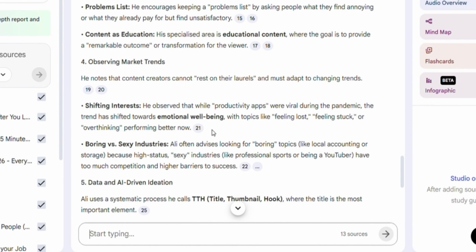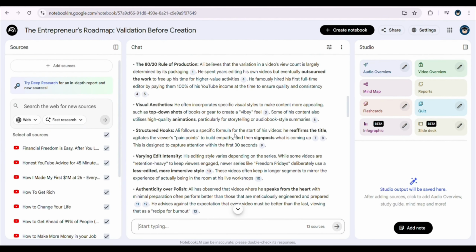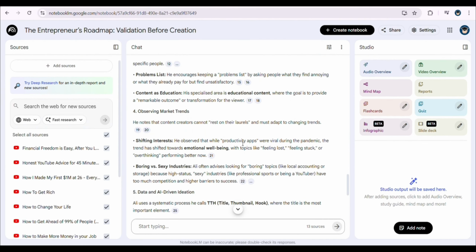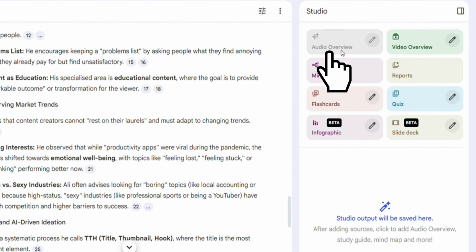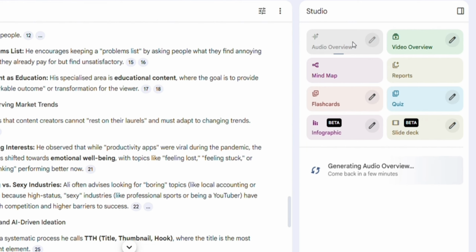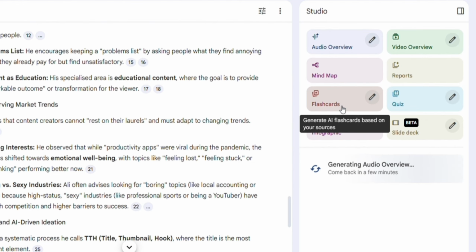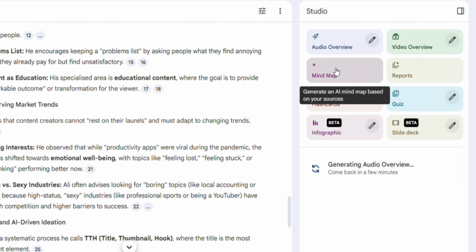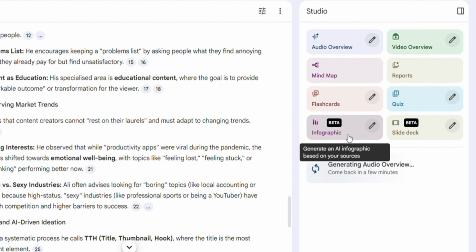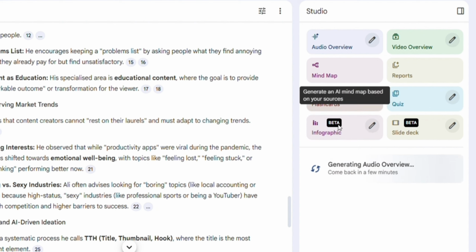Besides all these, on the right side there are multiple options that you have. You can do some more creative things. For example, I am going to click on audio overview. I need an audio overview. You also have the option of video overview, mind map, and infographics. So I am going to create an audio overview of this YouTube channel. I clicked on that, and it will take a while, just a few seconds and it will get ready.